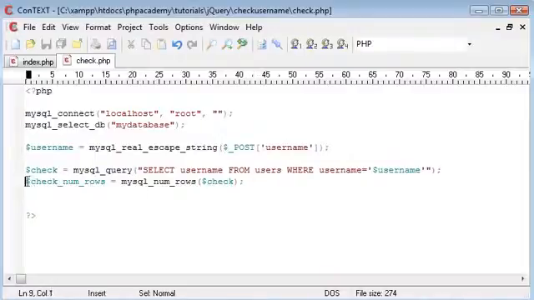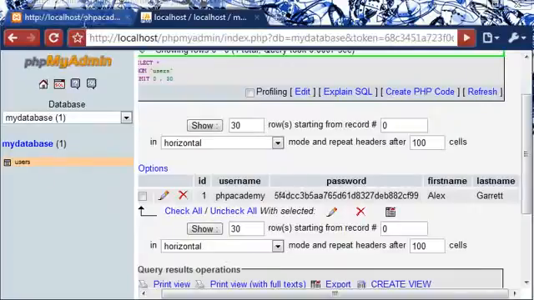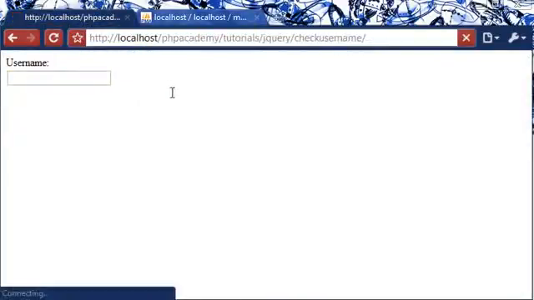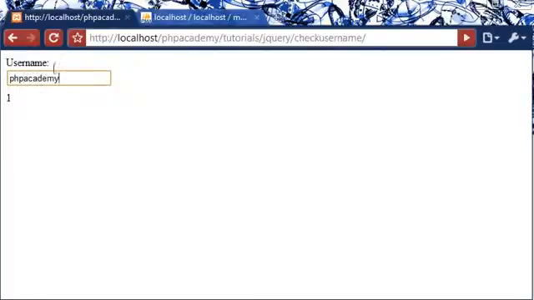Now what we can do is echo out the number of rows just for testing purposes as we go along. So let's refresh this page. Okay, so it says 0 at the moment. I'm going to type Alex. Still 0, so presumably there's been no rows returned, which means this username is available. Now if I go ahead and type PHP Academy, this changes to 1. So we've returned 1 row.